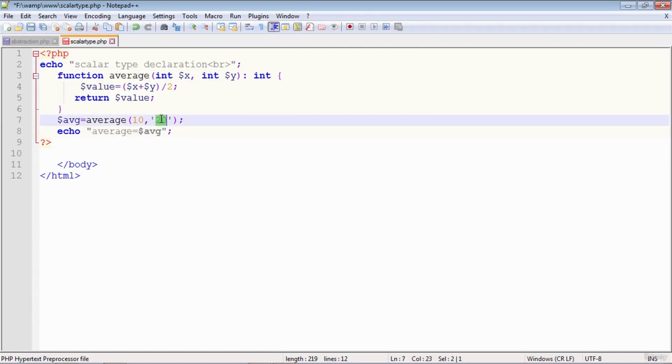What we shall see is how the PHP program will behave if the data types are not integer. So for example, out of these 10 and 20, if I make one a string, then what happens? Here I have given two arguments to this average function: one is integer 10, the other is the string 20. So when this function is executed, how does the scalar type declaration have an effect on the actual execution?